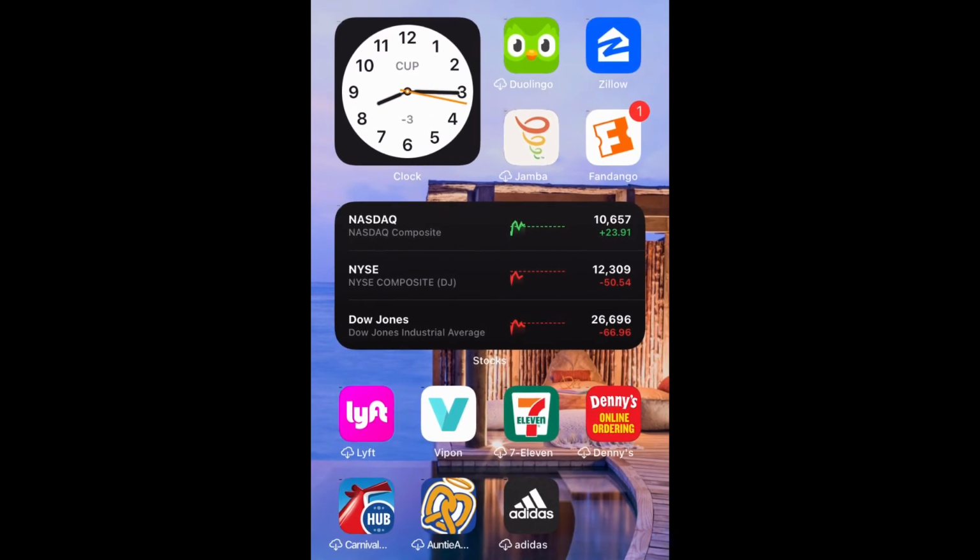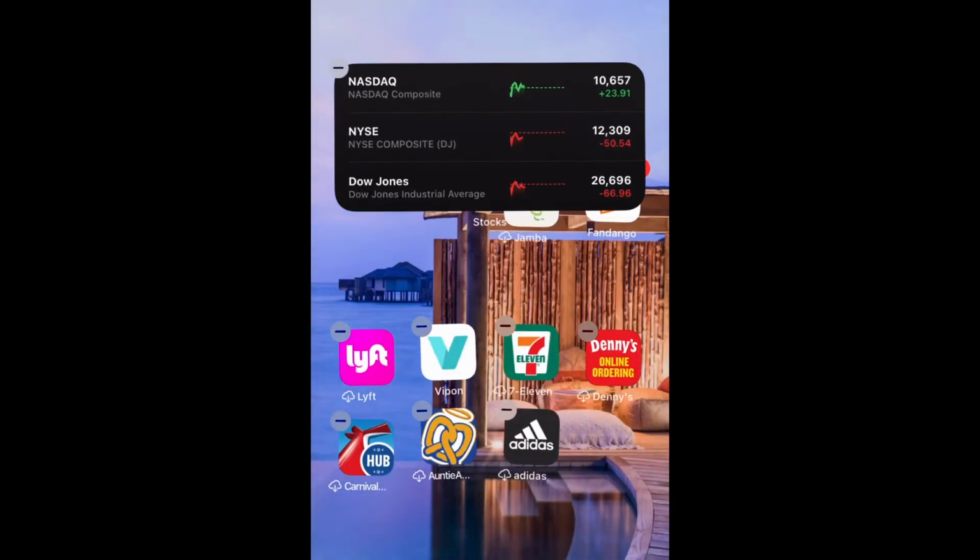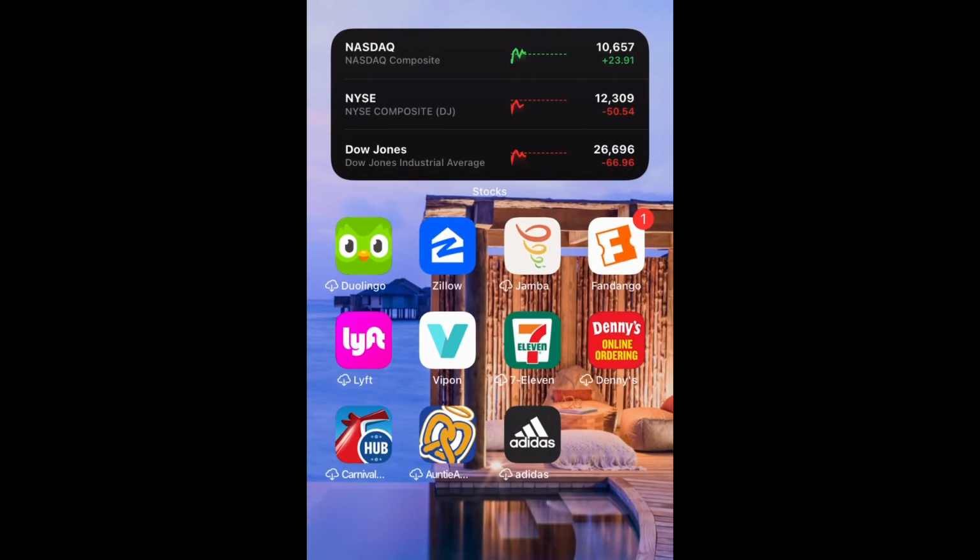And then if you want to remove it, you can also just click again on that page, press and hold, and select the minus sign in the top left on that specific widget. And as you can see, it says remove clock widget. Removing this widget will not delete any apps or data. So let's remove it. And just like that, guys, that's how you do it.